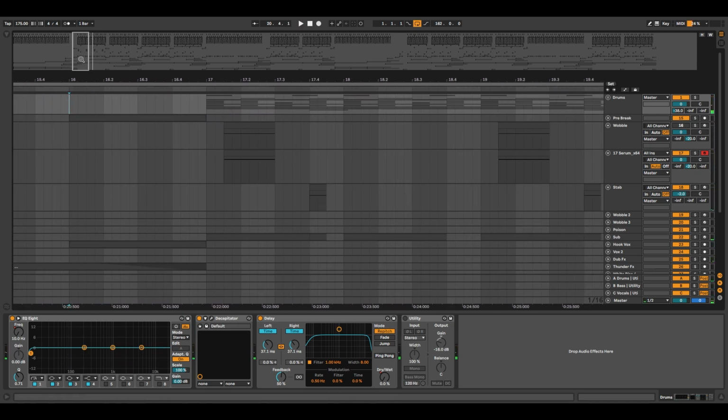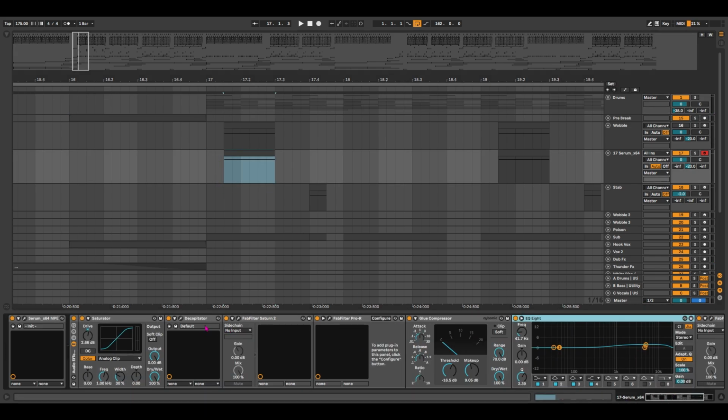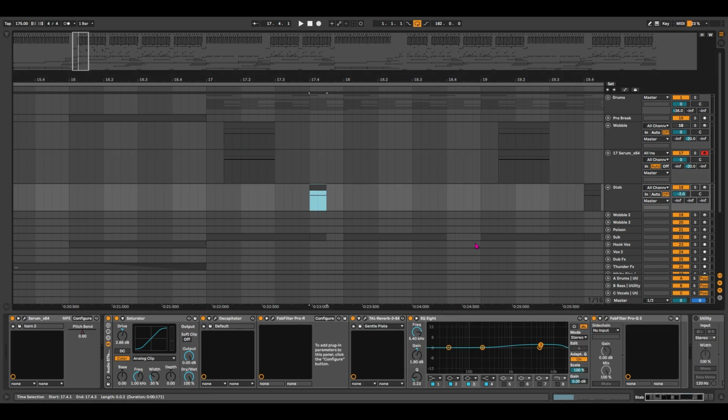Cool. So that's how you make a wobble bass in Serum. It's got a little bit of boost style to it, almost a little bit like the Nan Slapper bass. It's not like a clean wobble. It's like a stabby wobble in a way. But yeah, so now we're just gonna have a little look at our stab bass patch.